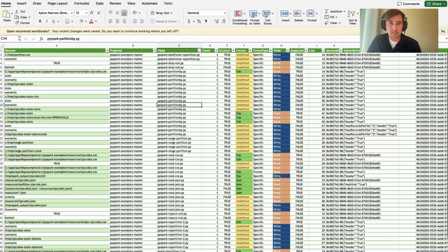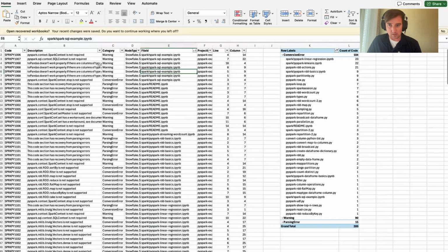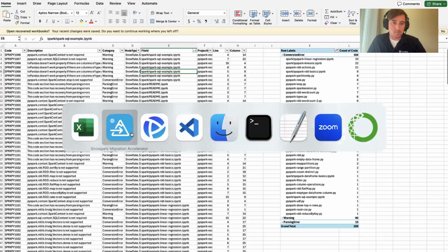There's also a complete breakdown of all the issues that the tool generates, meaning you can find exactly what the tool couldn't convert very quickly.